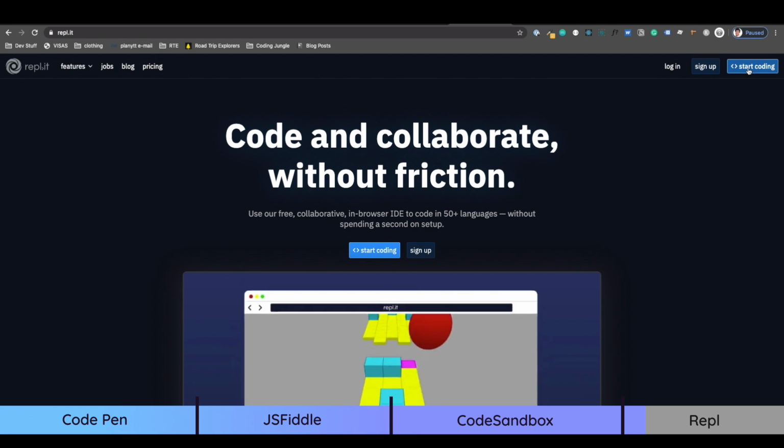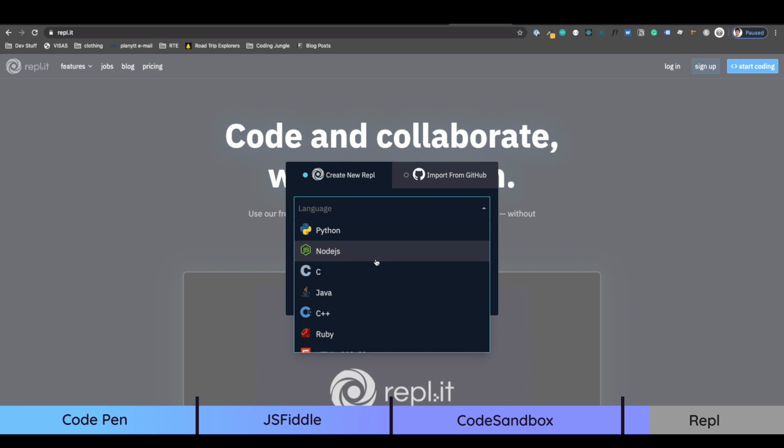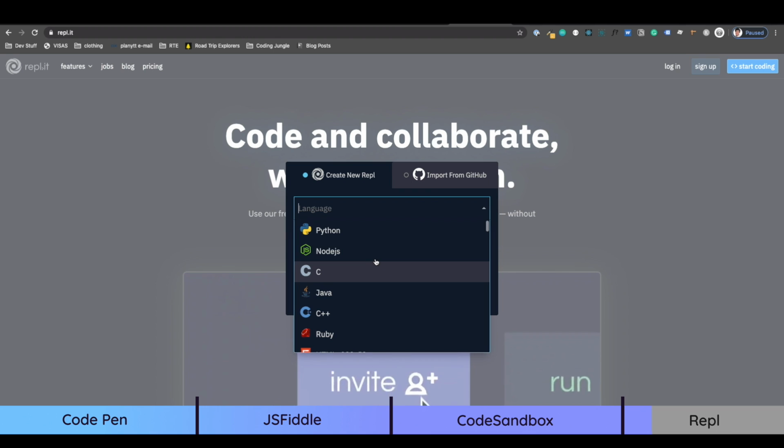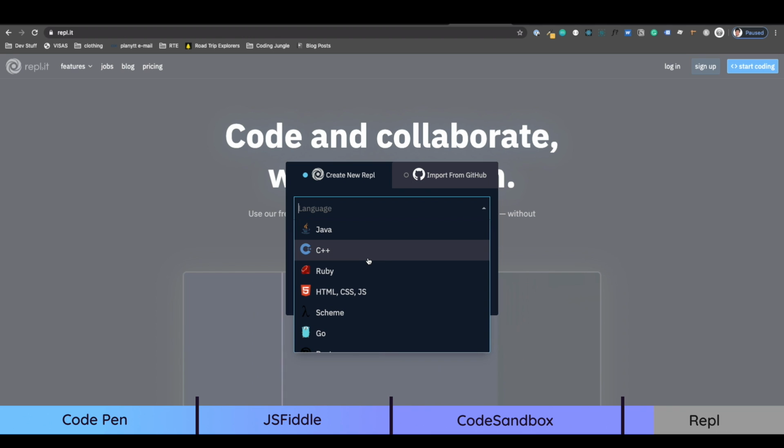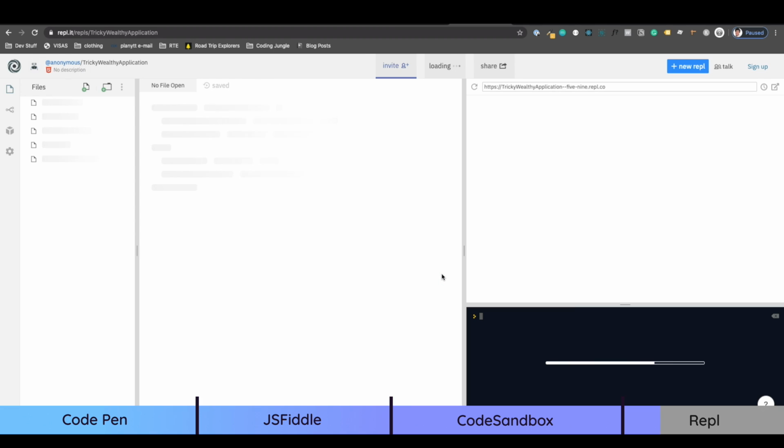So let's start coding. Again, to start coding, I have a button up there. I don't need to sign up for that. And here it gives me the options of how I want to start the project, with which language. And again, since we're focusing on the very basics, let's put HTML, CSS, and JavaScript. Create Repl. Is that even how it's pronounced? Repl? Repl. I don't know.